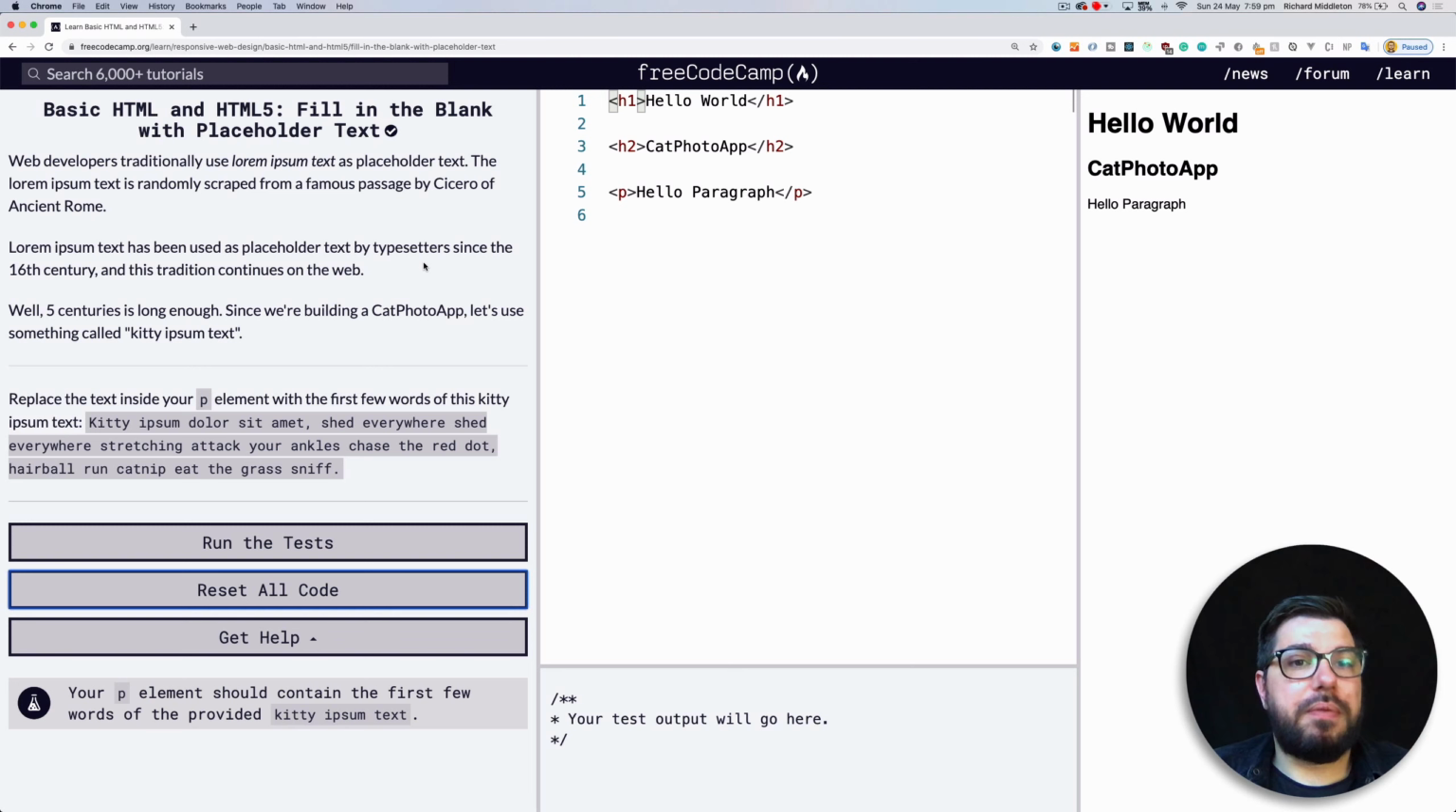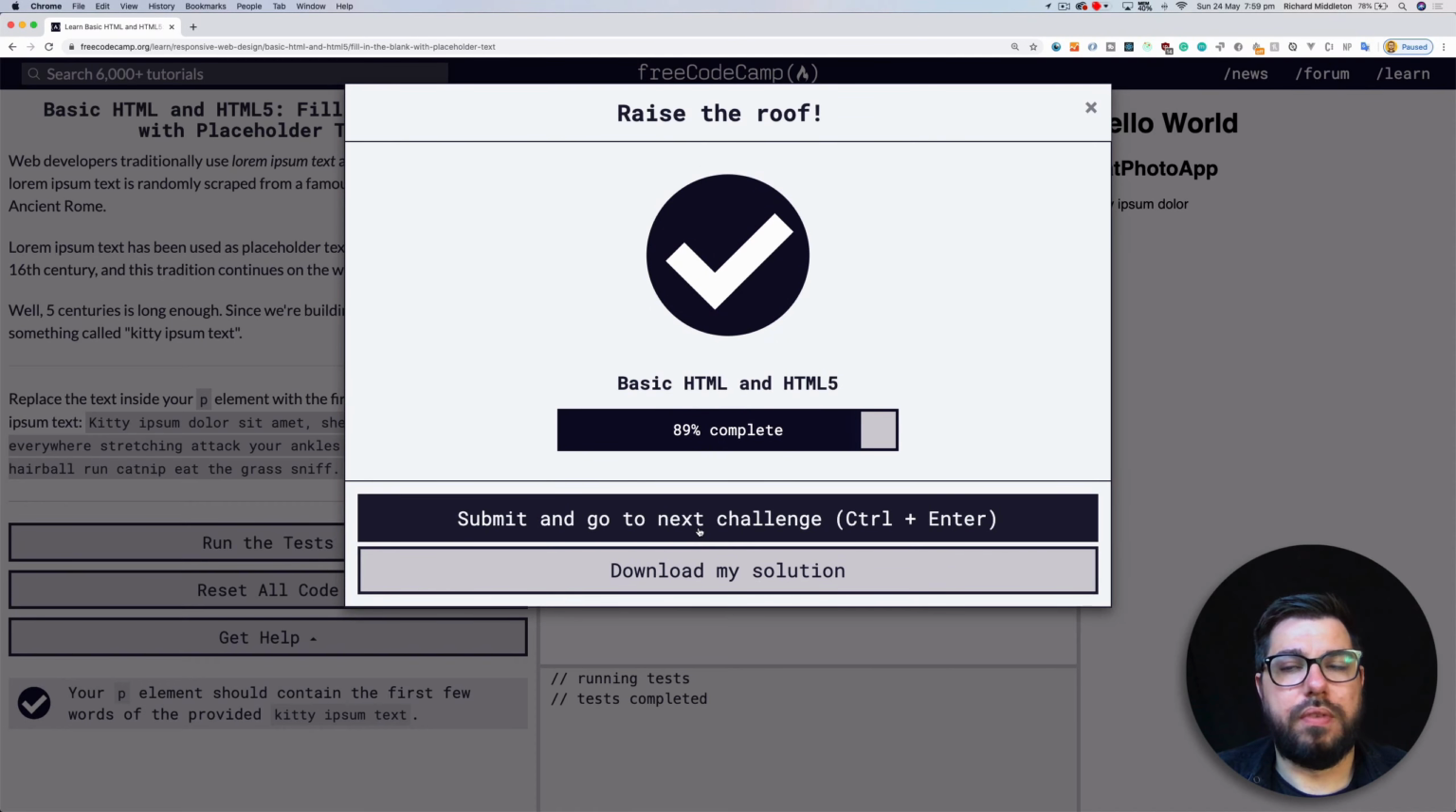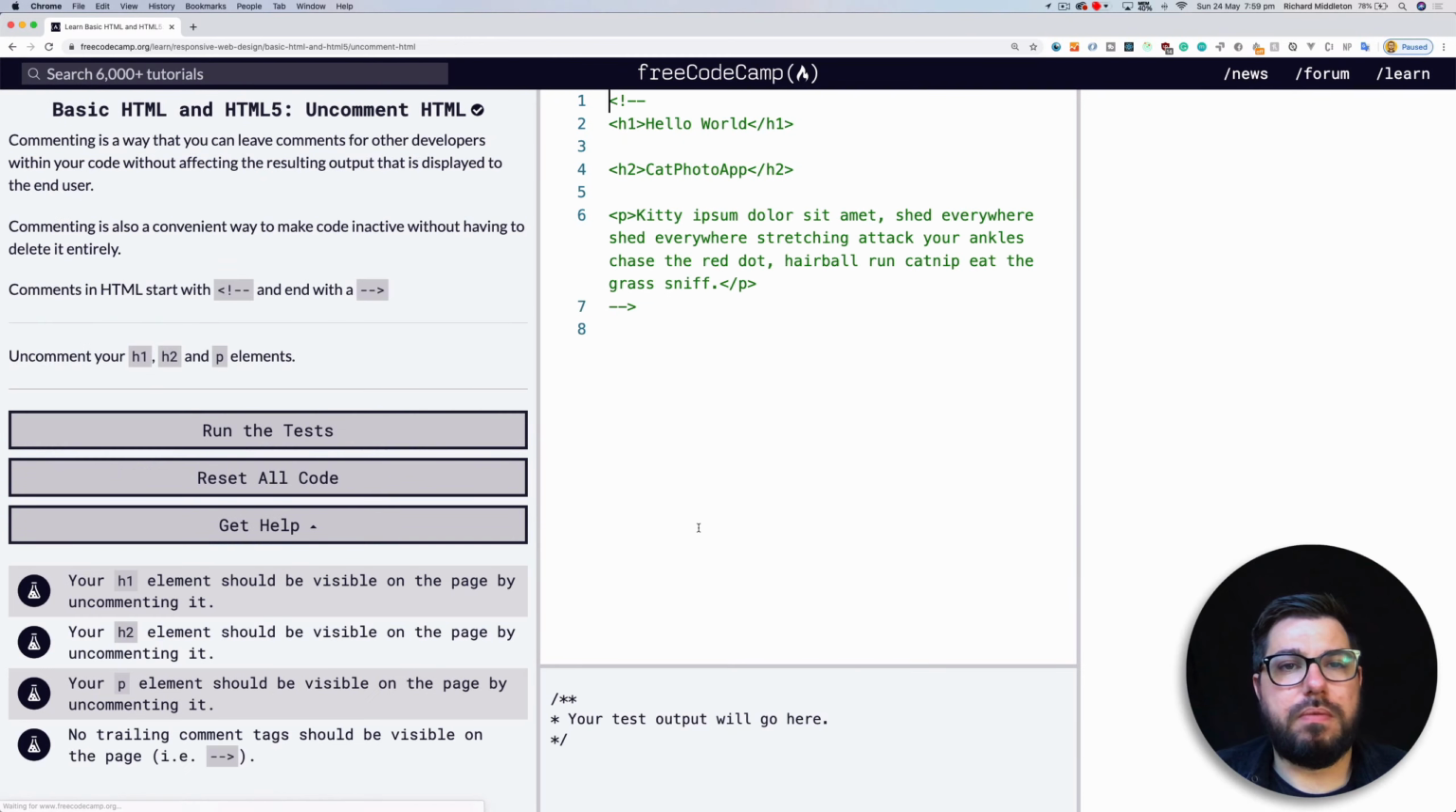Since we're building a cat photo app, let's use something called kitty ipsum text. Replace the text inside your P element with the first few words of this ipsum text. Okay, I'm going to do the first 3 words, I guess. And we're going to change that within a P tag. So let's remove the text we have and just copy in kitty ipsum. Run that test, and we're golden. Cool. We're flying through these.